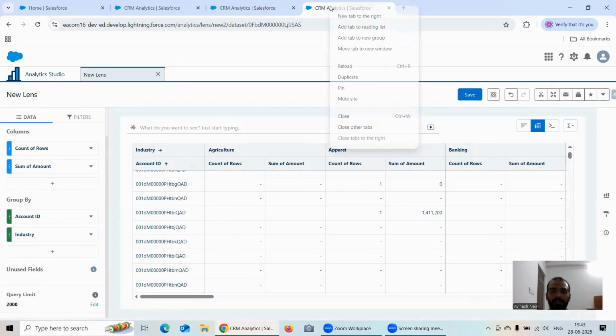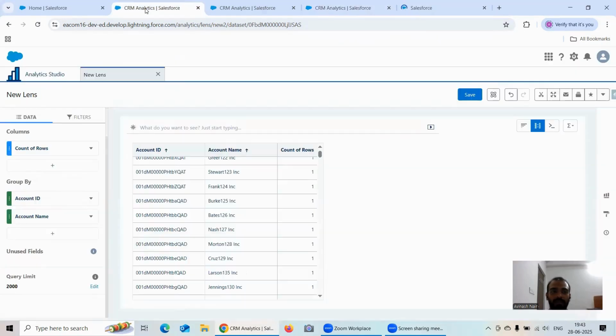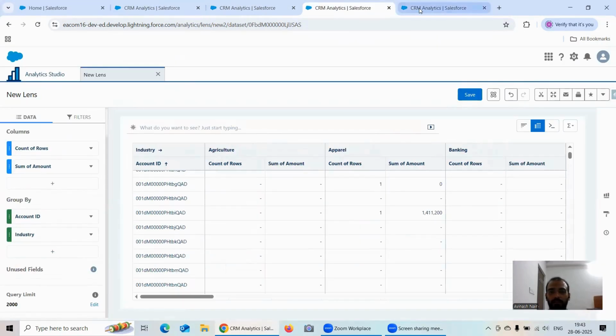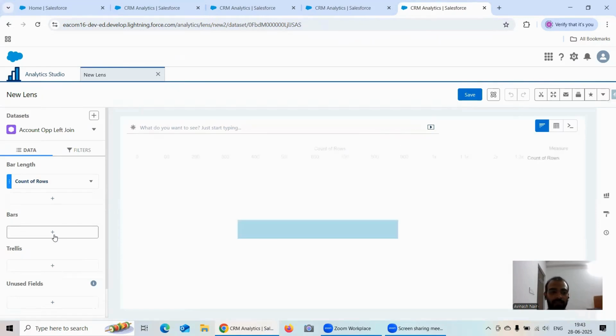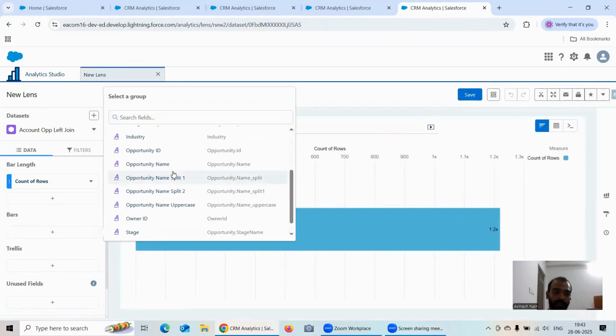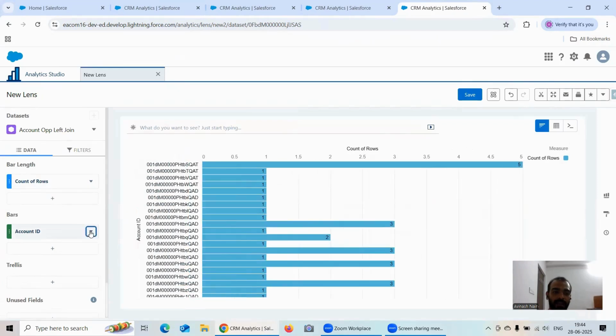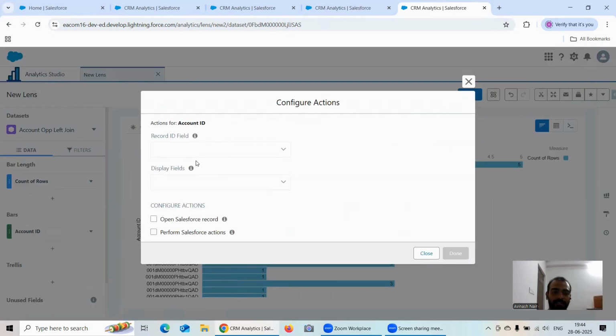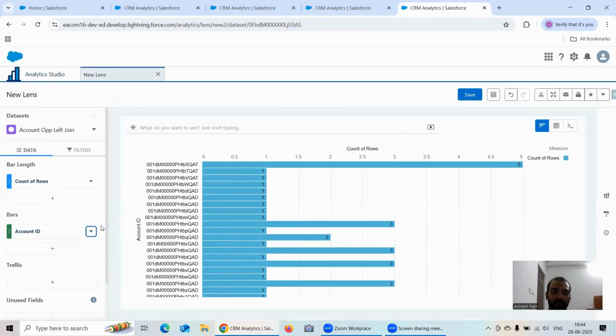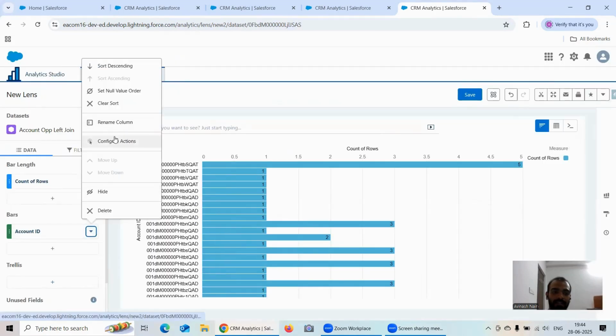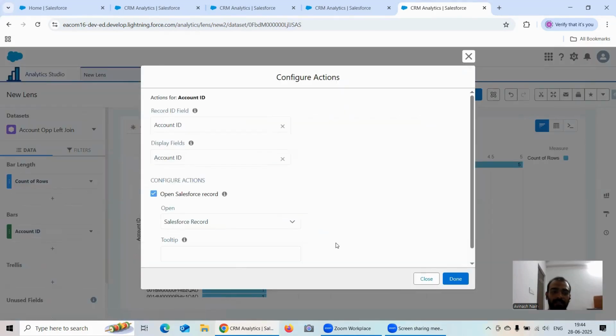Okay. Now the thing is that here, as we have understood, if it comes to compare table, values table, and pivot table, like all the tables, that definitely will work. But what about the charts? Okay. So for example, let's say now I go for account ID over here, and again over here, if I go for the configure action, let's say I go for account ID. So the configure action is set, and here again, if I go for the configure action, let's say I open a Salesforce record, okay, that is fine.